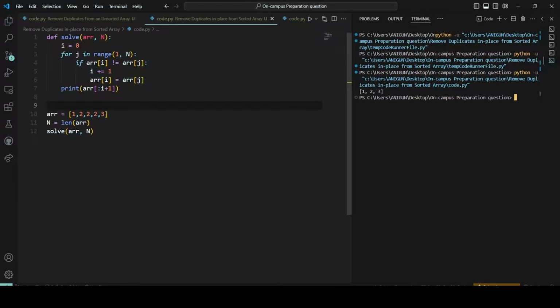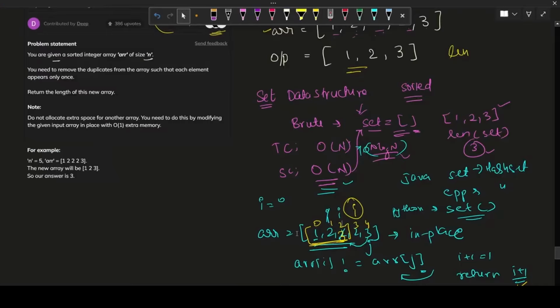So the time complexity has already been discussed. As we have just replaced the non-repetitive, or unique, element at the ith location, the time complexity would be only order of n, because we are traversing the array in only one pass. We are not taking 2 passes or 3 passes. We are just passing once over all the elements present in the array. And the space complexity would be order of 1, because we are not taking any other auxiliary space in our program. So yes, guys, this would be a very optimal solution for this question.